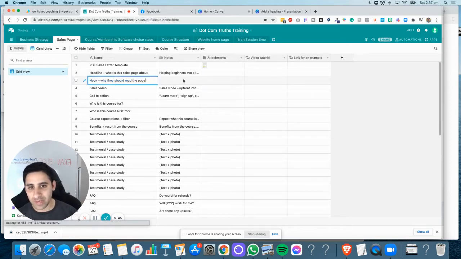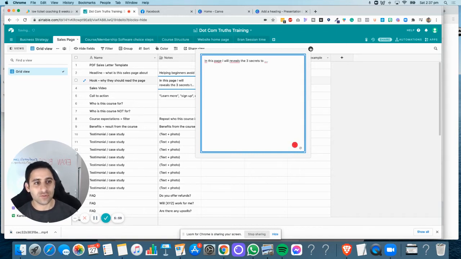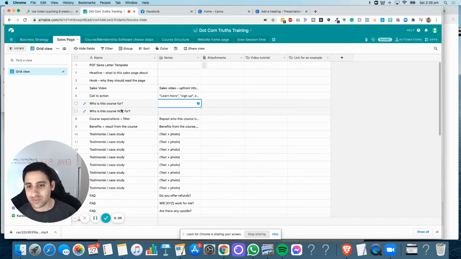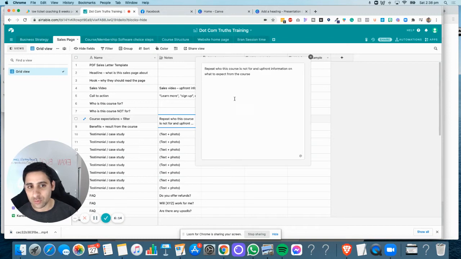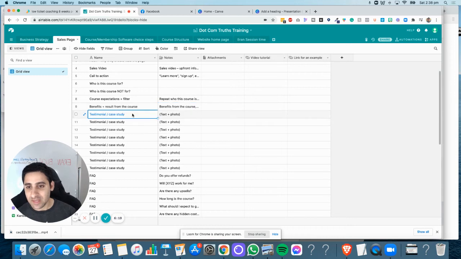Hook, why they should read this page. Okay, so for example, you would type in this page, I will reveal 3 secrets to blah blah blah. Okay, so do something like that. Okay, I'll delete this because you don't need it. And then sales video, again, give the information. Sales video, call to action. Who is this course for? Who is it not for? Course expectation and filtering. So repeat who is this course for and what's expected. Benefits of the course, features, benefits, what they're going to get.